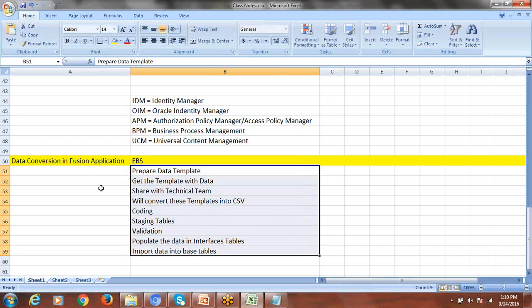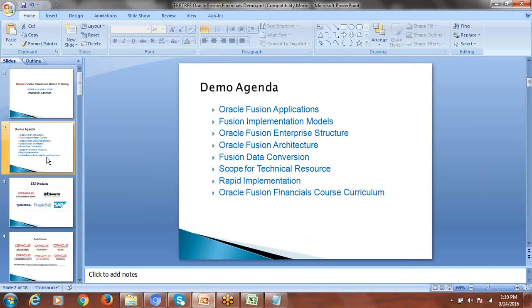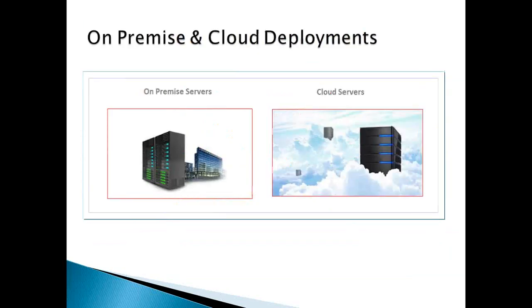But when you talk about the same activity, data conversion, in Fusion applications, they completely changed it. We don't need a technical resource at all to do this activity. In EBS, we cannot do anything without a technical resource, but in Fusion, we don't need any technical resource to do this data conversion. How is that possible? I made a simple slide here to make it very easy to understand. Let me run through that slide.